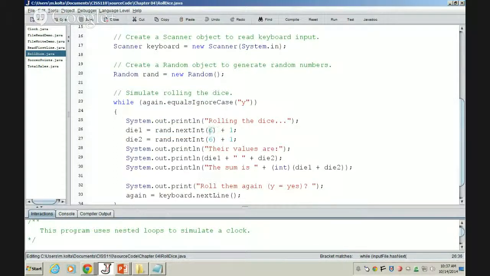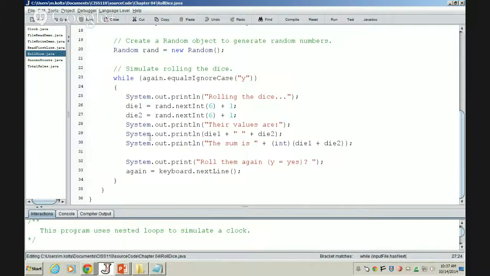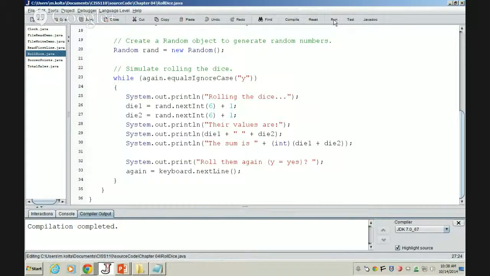So the way this works is this part generates a random number actually between 0 and 5. That's what that 6 signifies. It means it's going to generate a number between 0 and 5, including 0. What we want is a random number between 1 and 6, so that's why we have to add 1 to it. Same thing for die2. Then we display the individual values of the 2 dice as well as their sum. So we'll go ahead and run that.